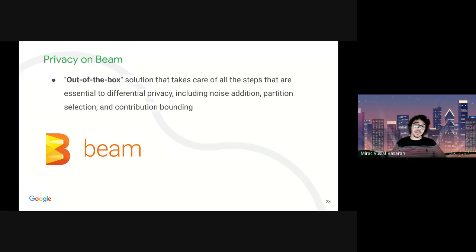In addition to being able to work with large amounts of data, Privacy on Beam is also out of the box. This means it takes care of all the steps necessary for differential privacy. So no differential privacy expertise is needed. Because of this, and because even experts can sometimes make mistakes, we recommend using Privacy on Beam instead of the building blocks library.